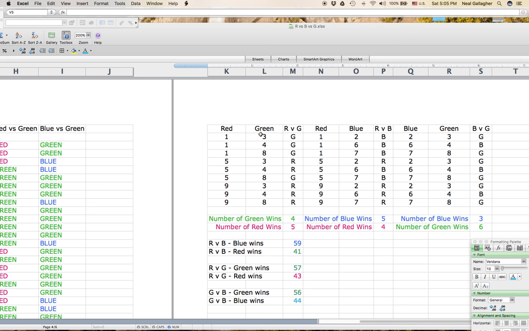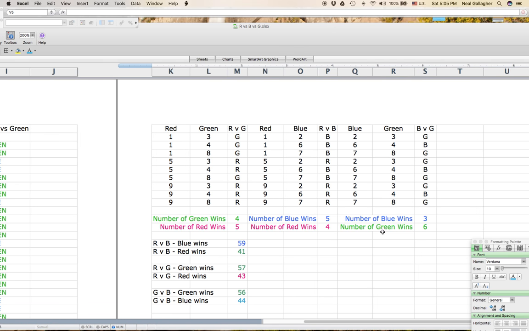If red was 1 and green was 3, that would mean the green won. If red was 1 and green is 4, green won, and so on, all the way down to red 9 and green 8 means that red wins. When I was looking at red versus green, I had red wins 5/4 of the time. Red versus blue, I had blue wins 5/4 of the time. But when I was looking at blue versus green, I had green wins 2/3 of the time. And I said that struck me as odd. I was curious as to why it wasn't also 5/4.